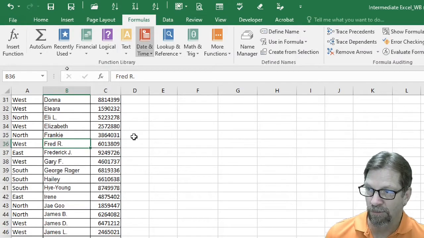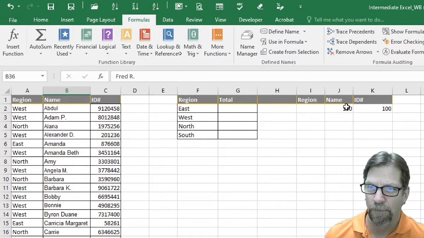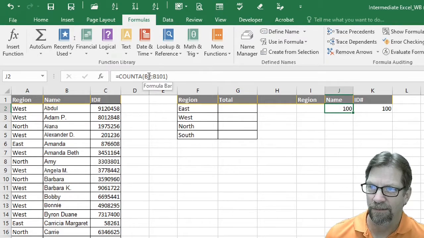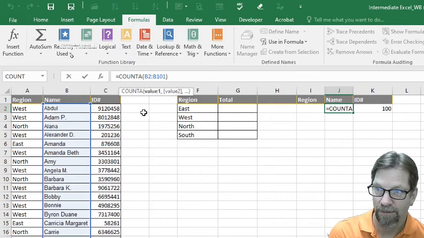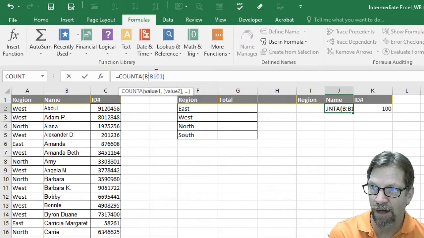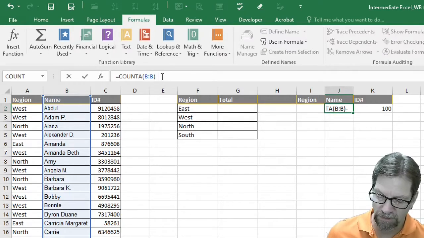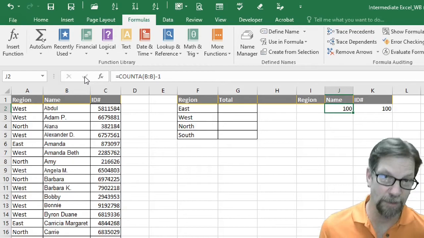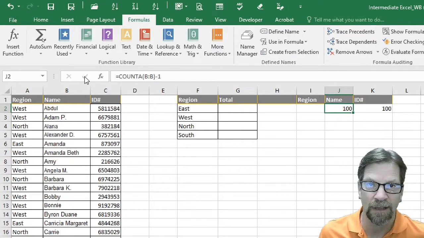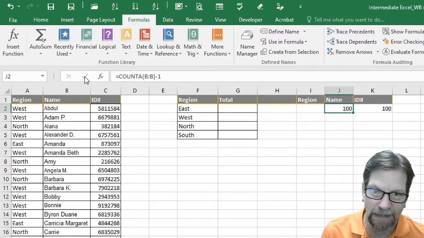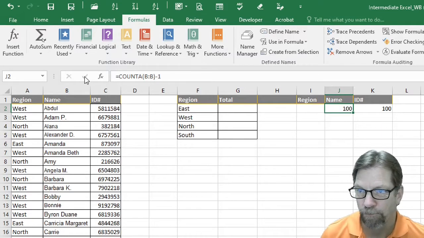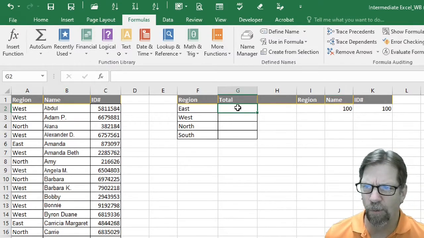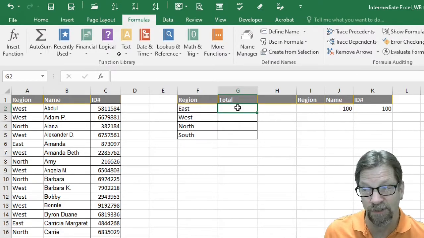So what we do instead is we make that count the entire column and then simply subtract 1. And it gives you the same answer. Okay, 100 answer, 100 records, 100 ID numbers, 100 names. Easy schmeezy. Now, what if I wanted it to count and tell me how many of those employees are in each of these regions?